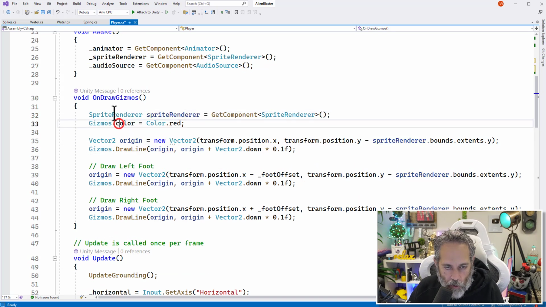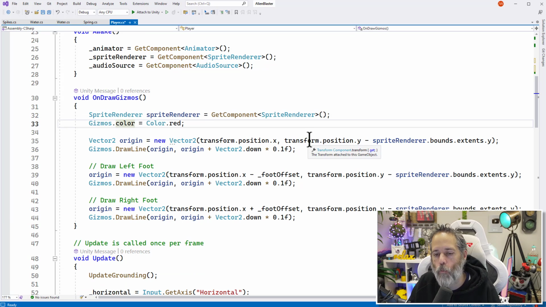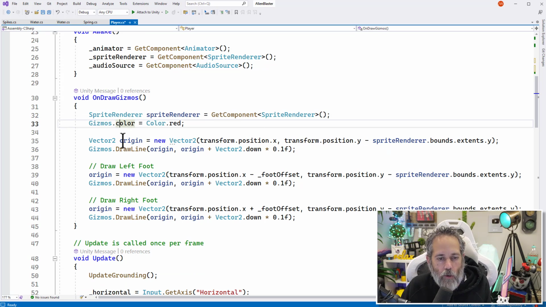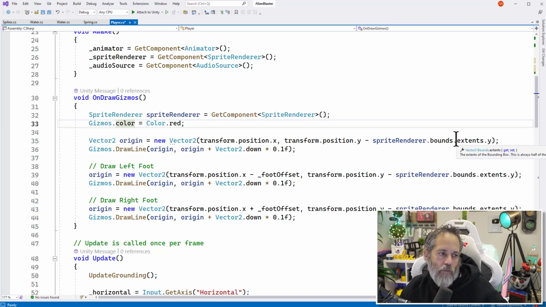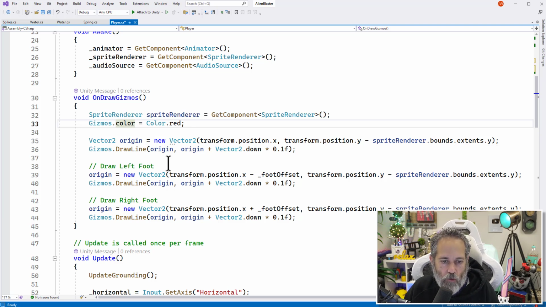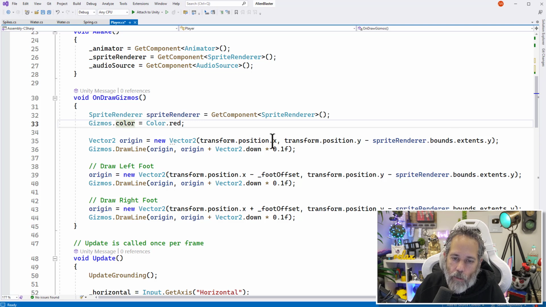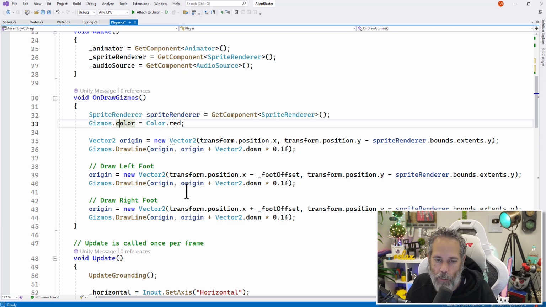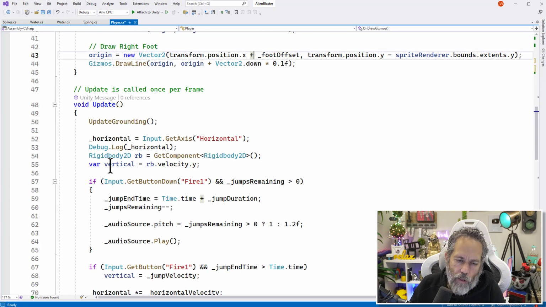Then we set the color of our gizmos to whatever color we want to draw in. Whatever color is set is the color that the next Gizmos.DrawLine, or Gizmos draw anything, will be in. Then we've got our origin right below that on line 35. We declare an origin, and we use our current position minus the extents of our bottom there. So we get the position right at the bottom in the center, and we draw a little line from our origin downwards 0.1 meters. We do the same for the left and the right foot just by subtracting and adding the foot offset.